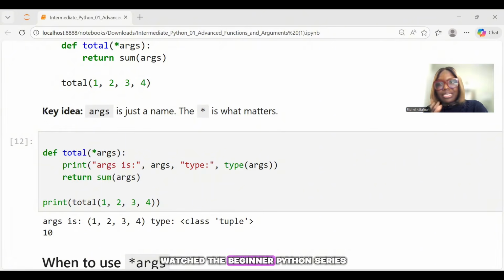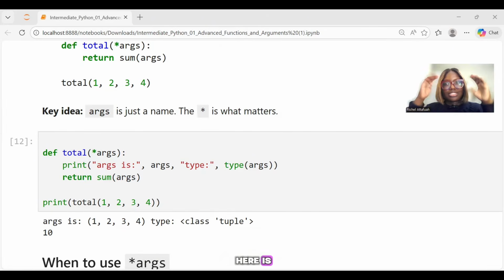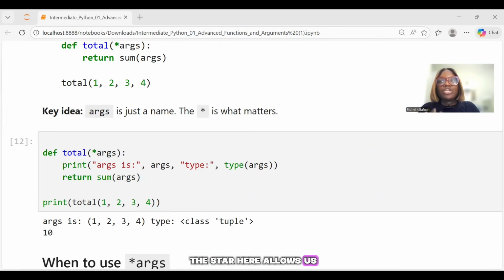If you've not yet watched the Beginner Python series, do watch it. I explain tuples in a deeper dive. But basically the tuple here is just the brackets with the 1, 2, 3, 4, right? So what we want to do is to return the total, which is the sum of the arguments. As I mentioned, the star here allows us to put in a lot of positional arguments. So here the sum is 10.